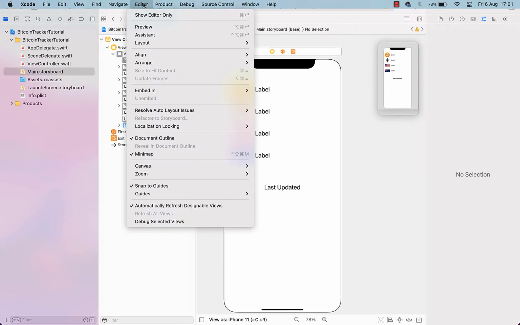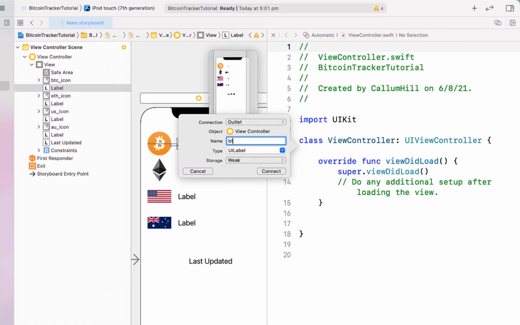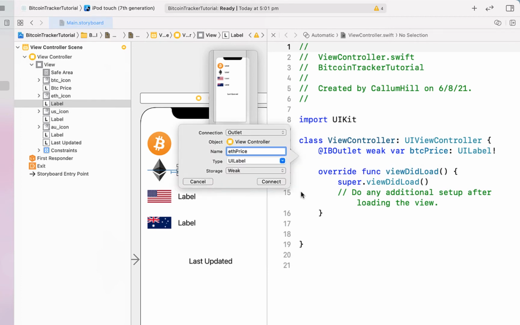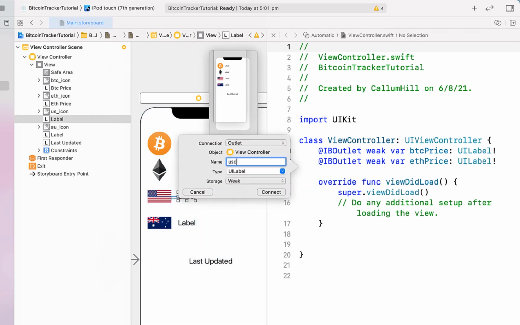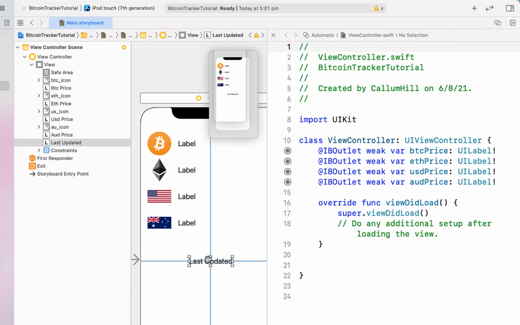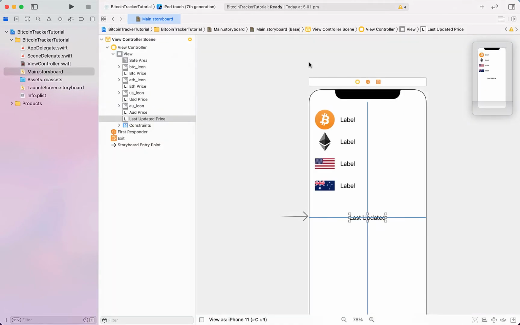Cool, so we can open up the assistant editor now. I'm just going to create some outlets. So the first one we're going to call BTC price, so Bitcoin price, and then we're going to right click and drag, create an outlet for our Ethereum price. Same thing for our US dollars price, and one more for our AUD price. And then we're going to right click and drag from our last updated and create an outlet. Cool, so we can close off the assistant editor now and head into our main view controller.